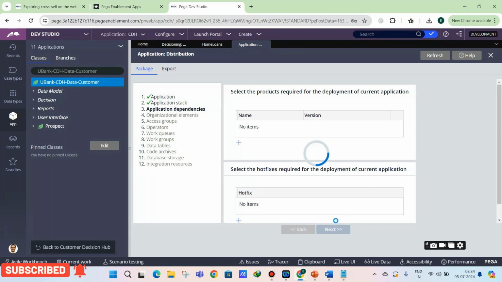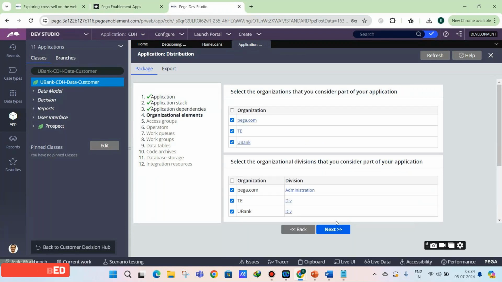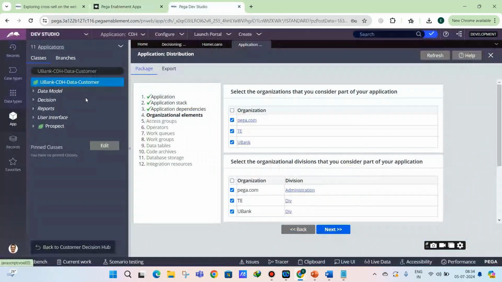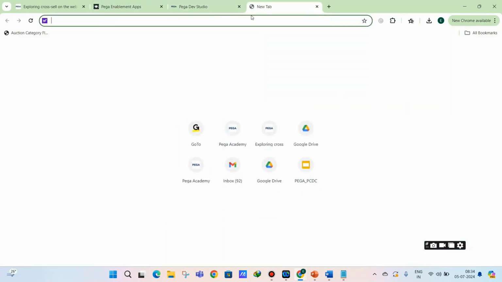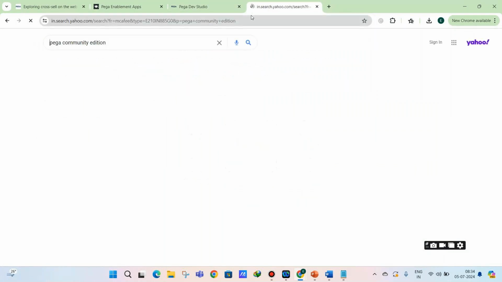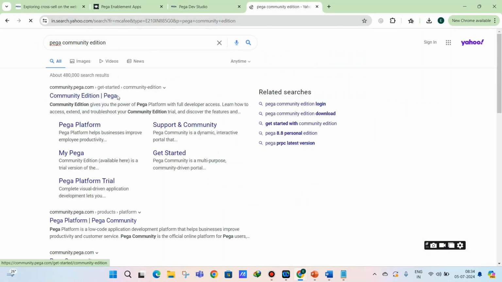Okay, got it. So do we have to do this every day if we are using the community edition? Community edition, you don't need to do it, because you are doing everything in Pega Dev Studio only. The community edition will be there for 30 days, so you don't need to do anything for backup. All those things you don't need to do.